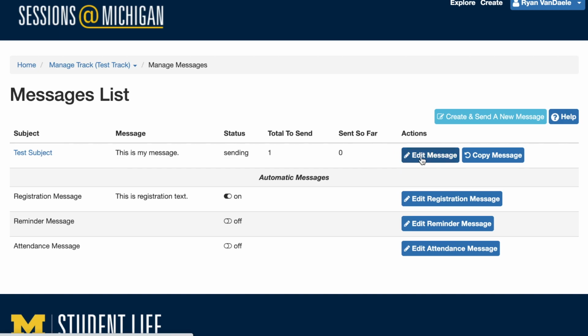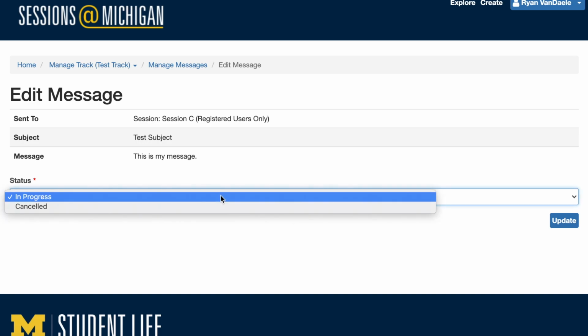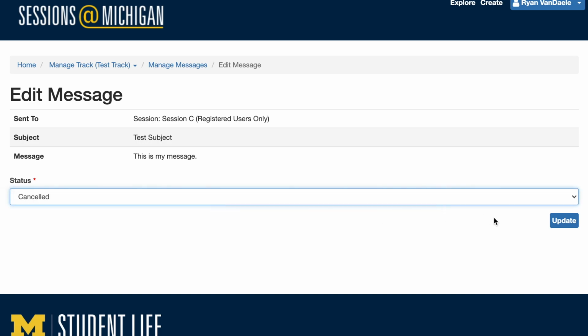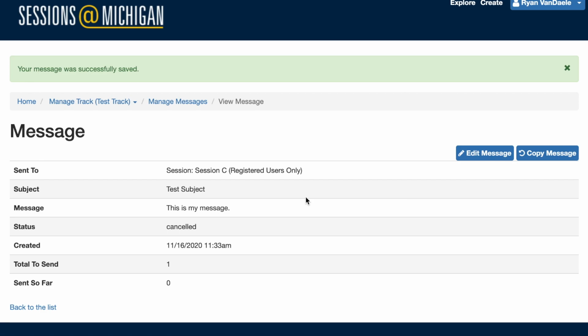You can go in and edit your message and cancel if you would like. Note that if messages have already been sent to users, they will receive them. If you have canceled your message before anything has been sent out, no one will receive your message.